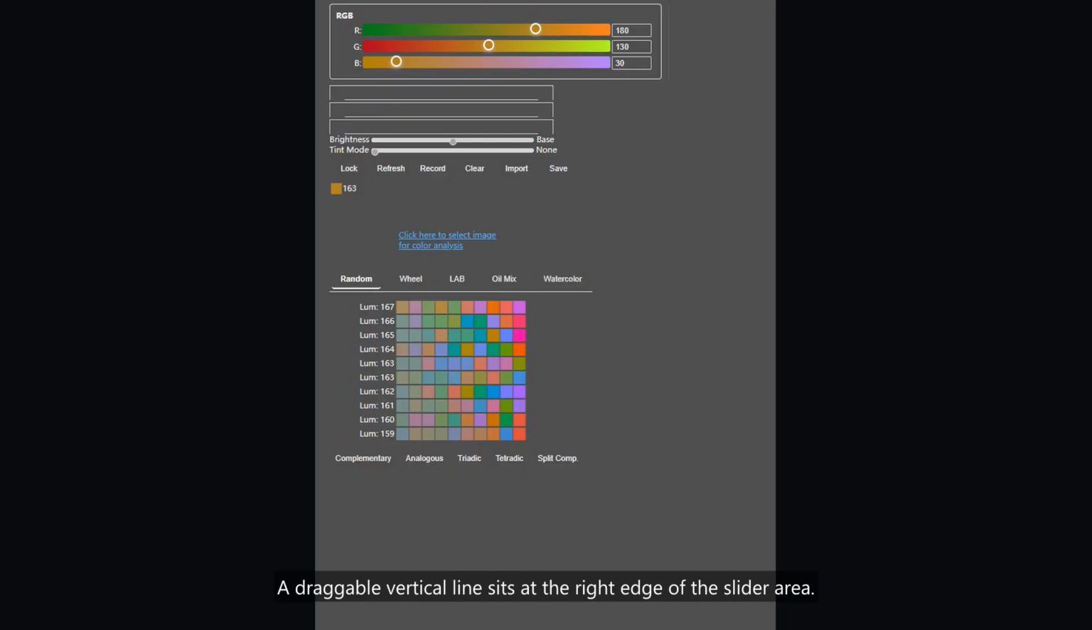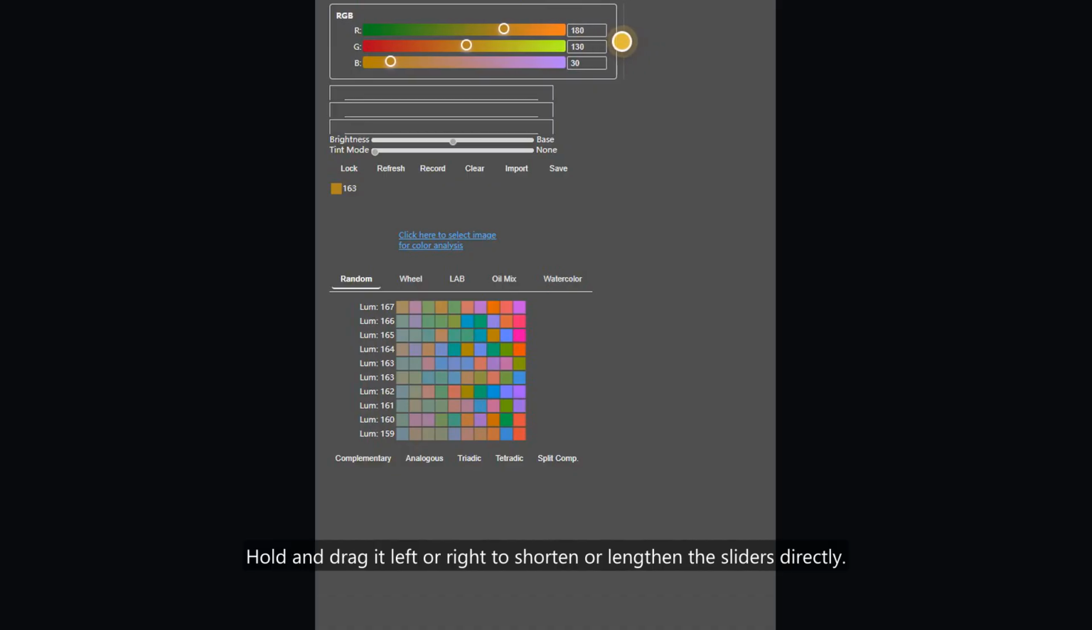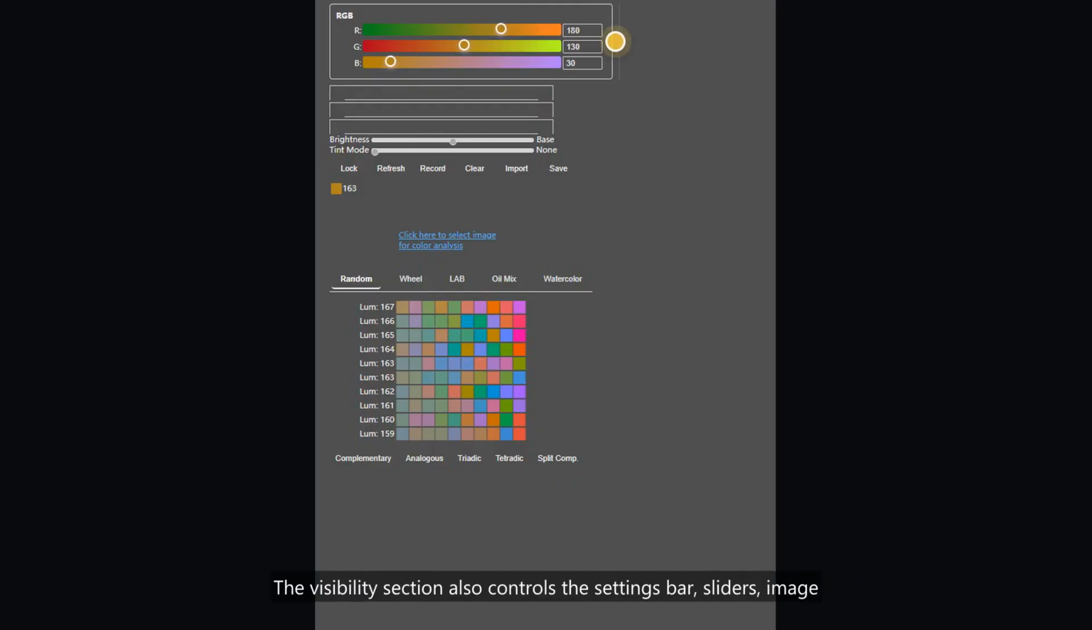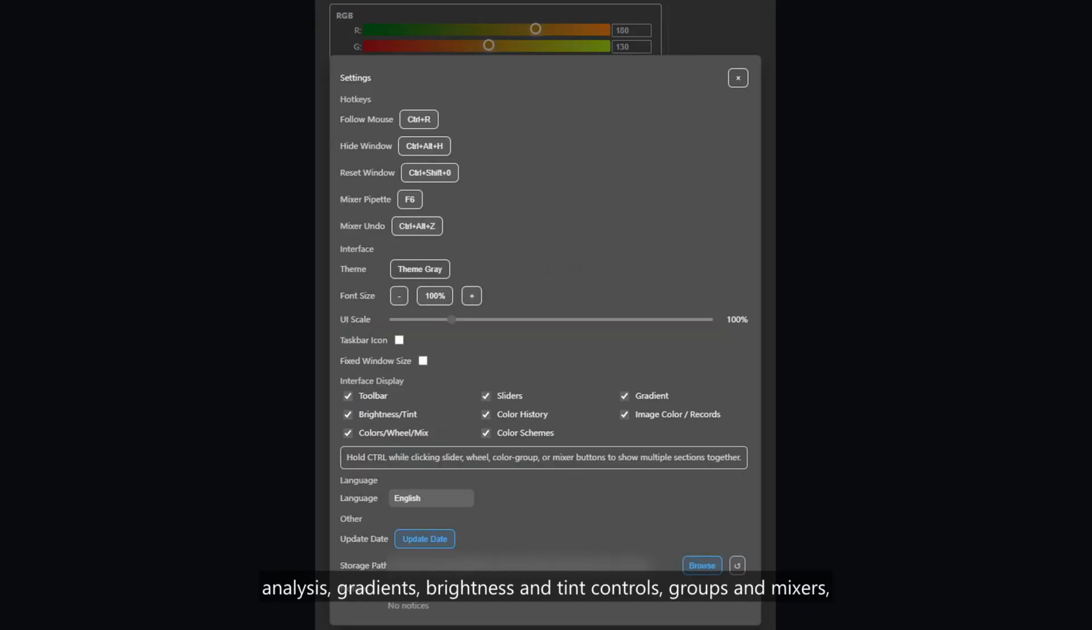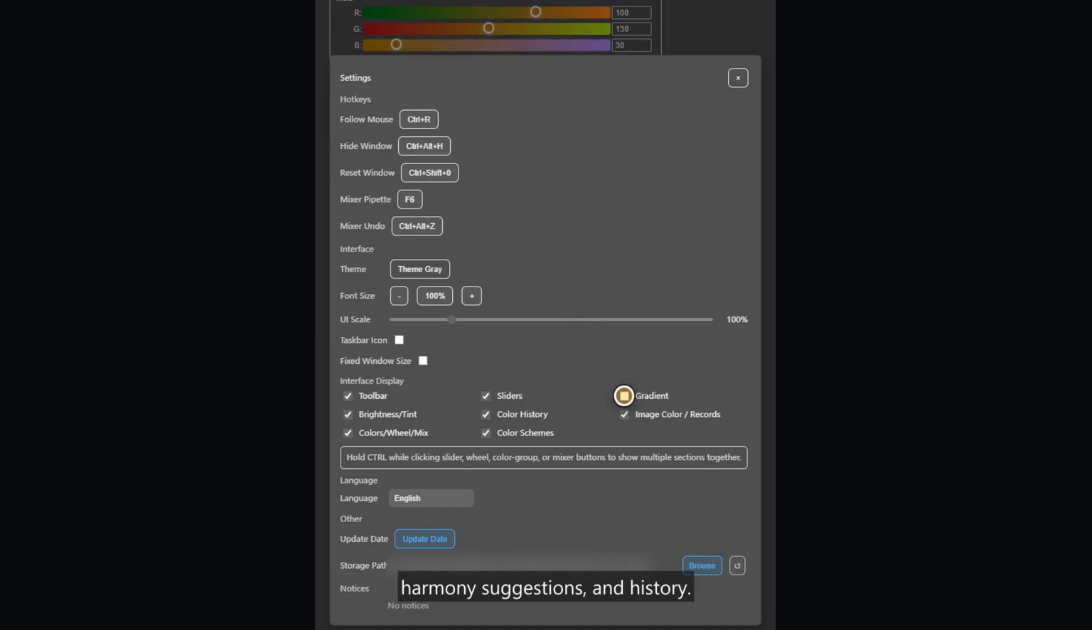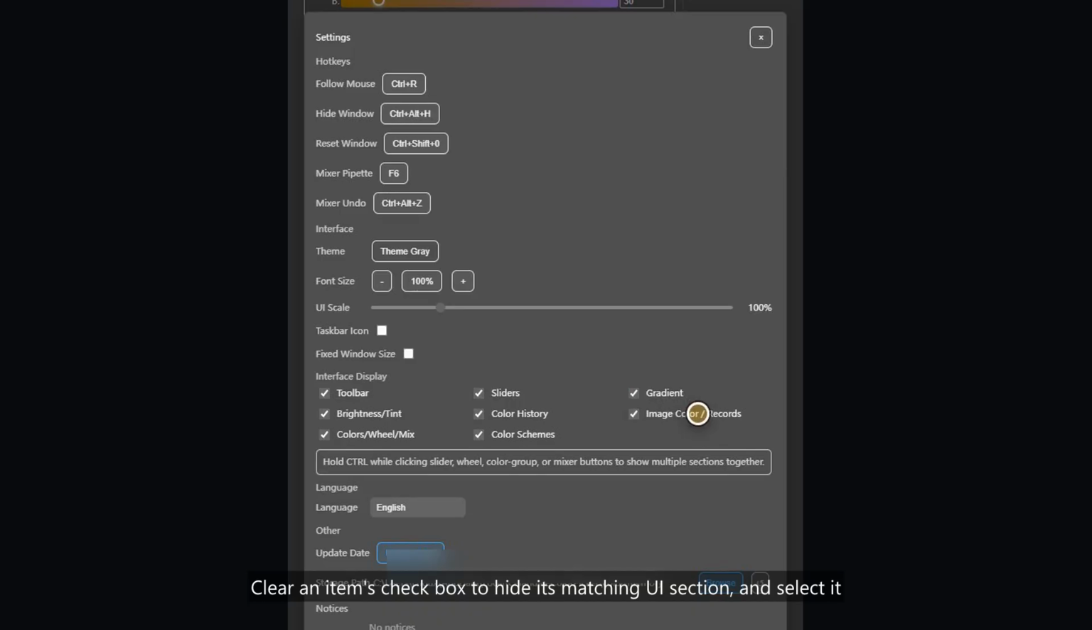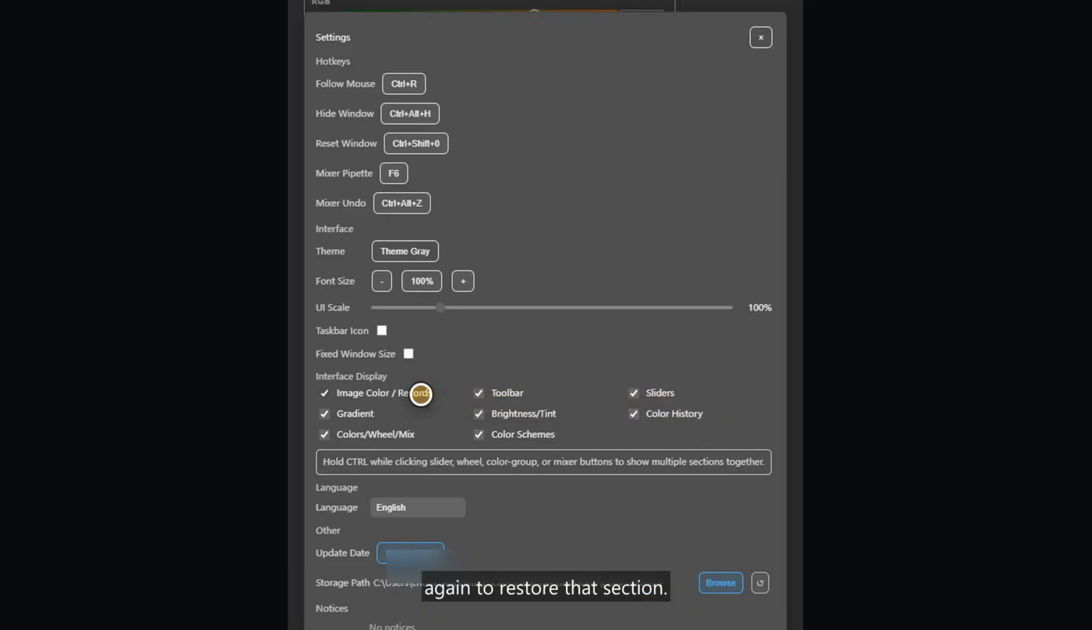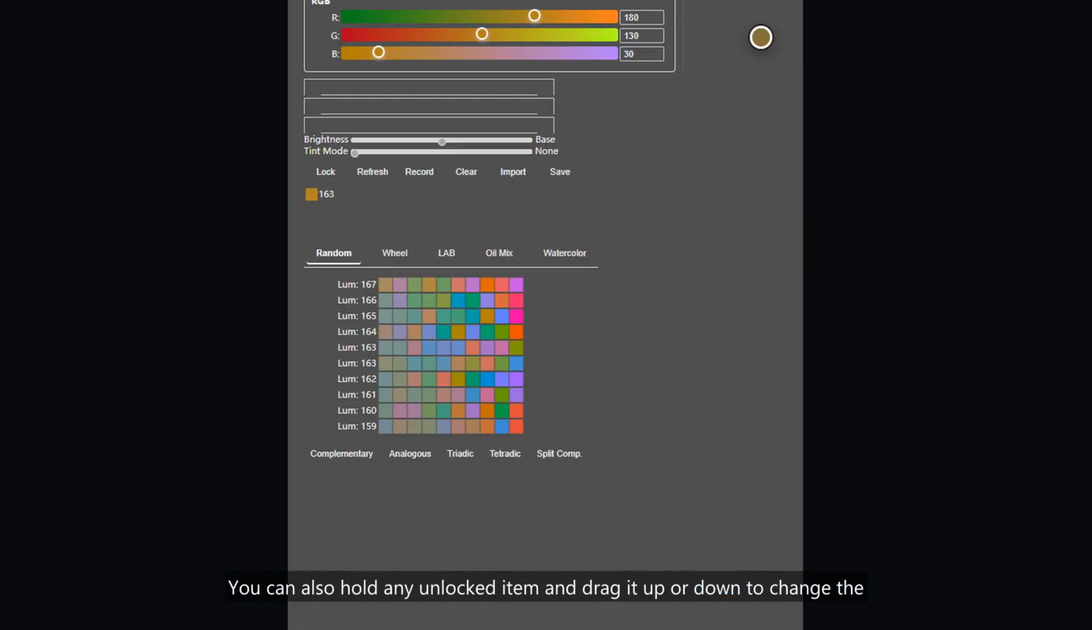A draggable vertical line sits at the right edge of the slider area. Hold and drag it left or right to shorten or lengthen the sliders directly. The visibility section also controls the settings bar, sliders, image analysis, gradients, brightness and tint controls, groups and mixers, harmony suggestions, and history. Clear an item's checkbox to hide its matching UI section, and select it again to restore that section. You can also hold any unlocked item and drag it up or down to change the order of the UI modules.